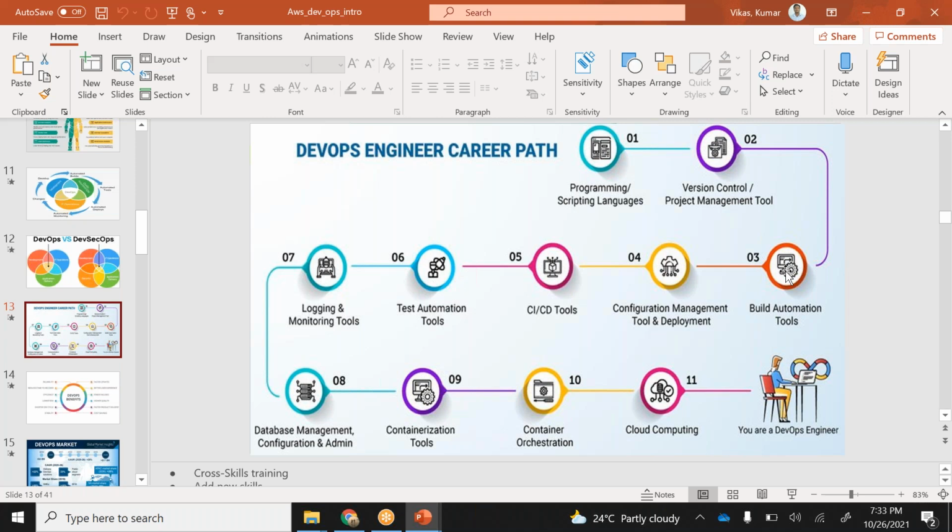Then I'll be learning database management, configuration and admin tools like MySQL. I will learn how to integrate MySQL, go ahead and store data there, and how to write queries. Then I will learn about a containerization tool.